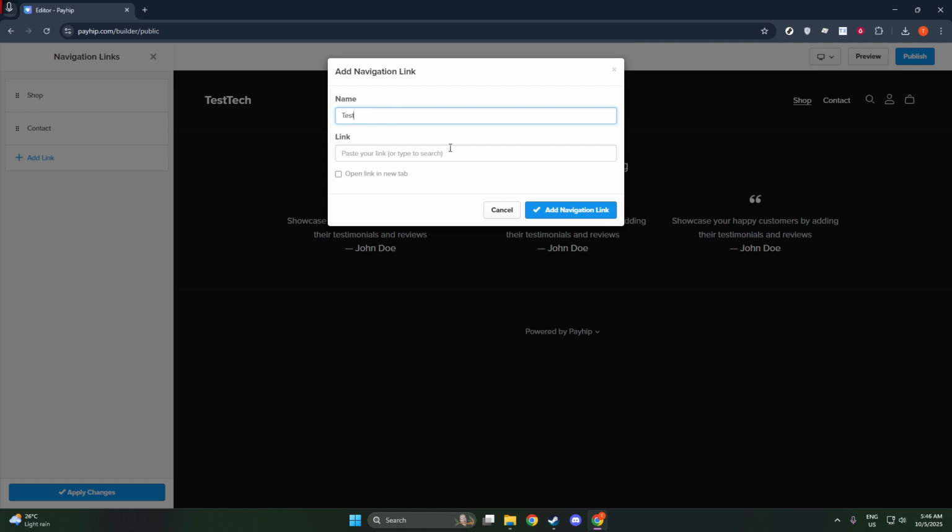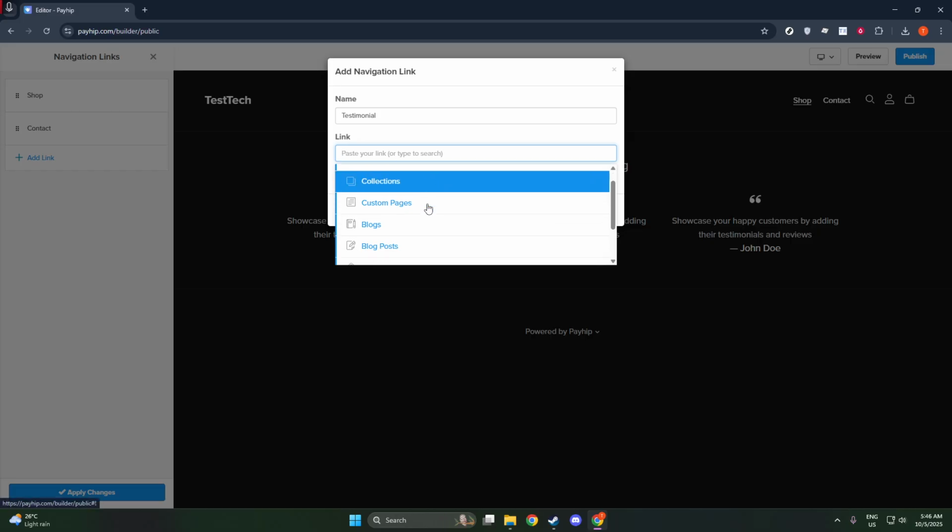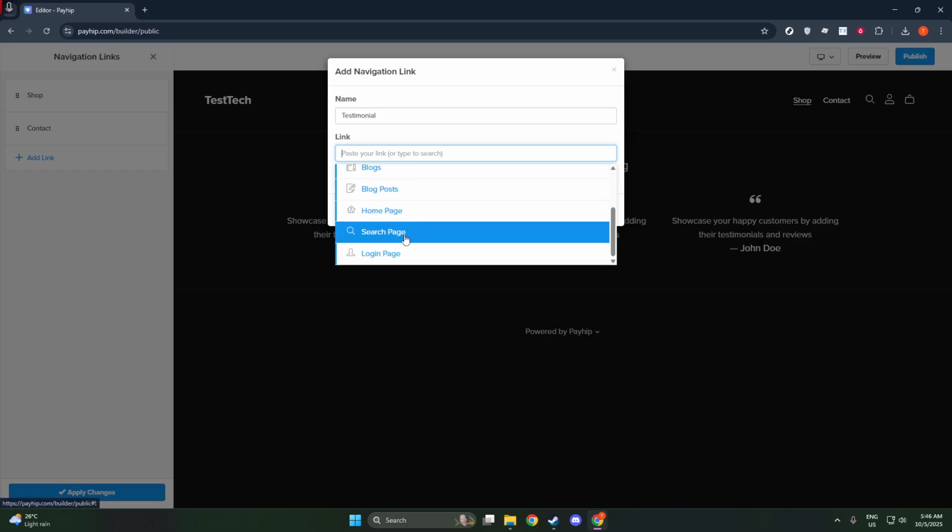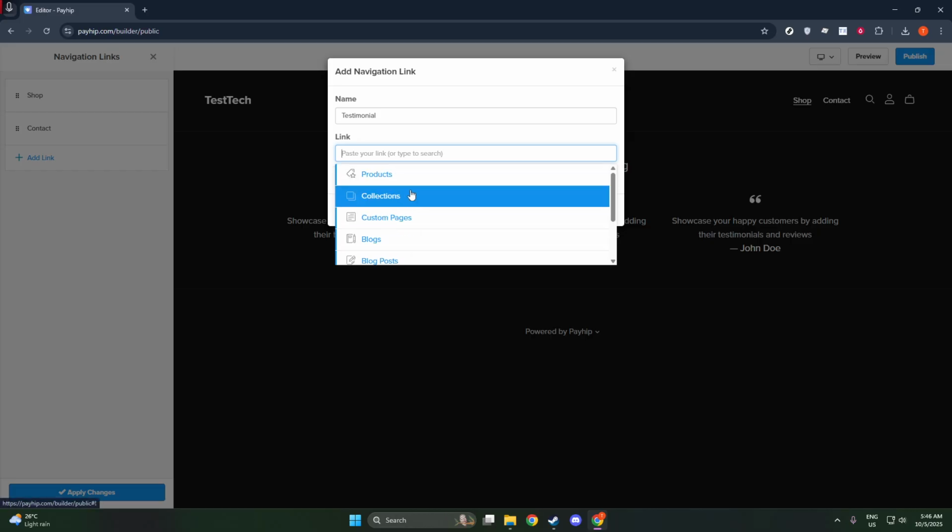And there you have it. A comprehensive guide to adding pages on Payhip, equipping you to make the most out of this versatile platform. Remember, a well-structured site isn't just about functionality. It's also about creating an engaging experience for your customers.